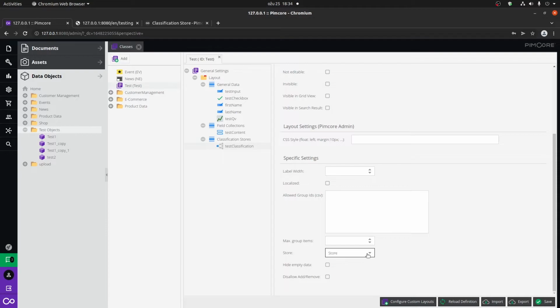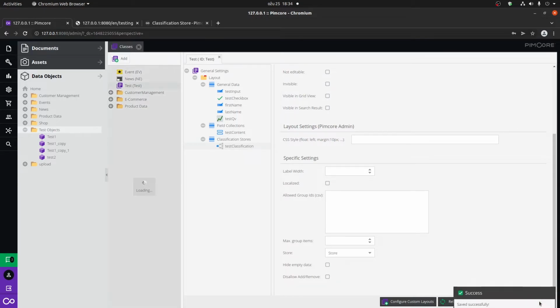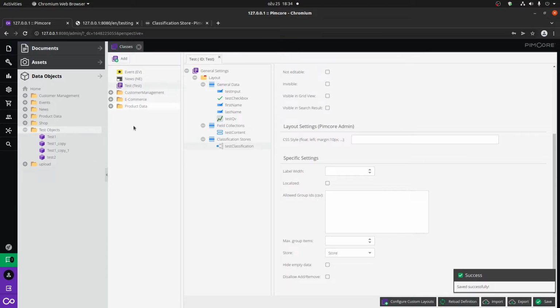Here you can define which stores are allowed to be put within the field or stored within the field. In this case, we only have one. You can also add the maximum number of groups which are allowed within the store. We're just going to leave that at 0. Click on save, and there we go.